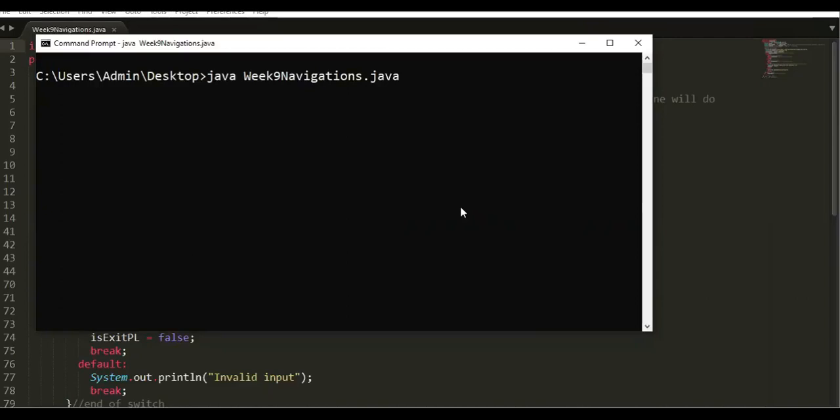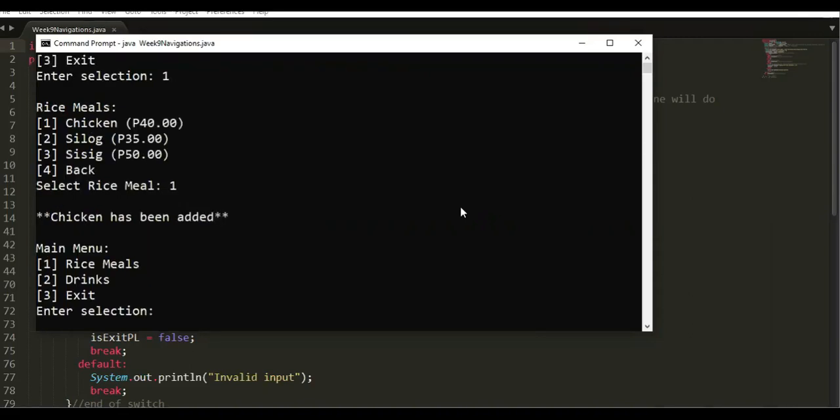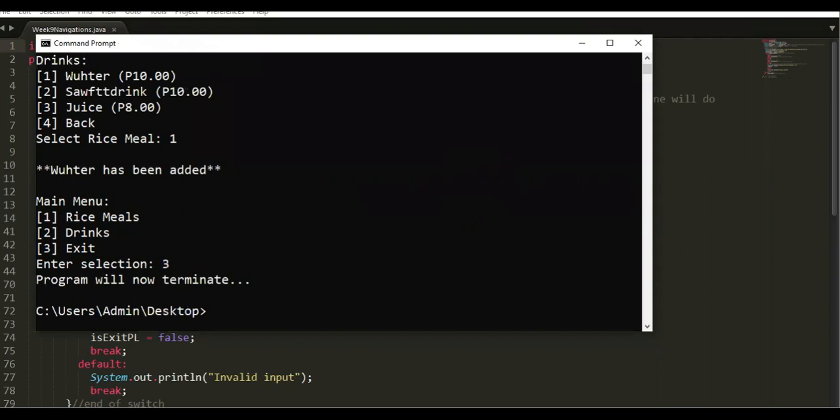Today's topic is about navigations. Main menu to options, options to options, and then going back to the main menu. Logically speaking, we will just simulate a navigation through the use of Java. The key here is to use loops, conditions, and nesting them together.